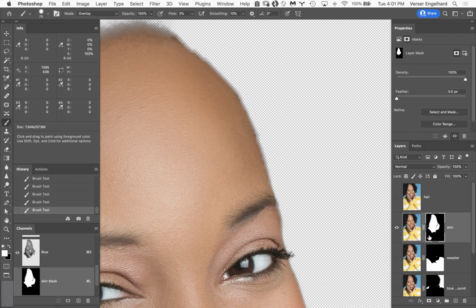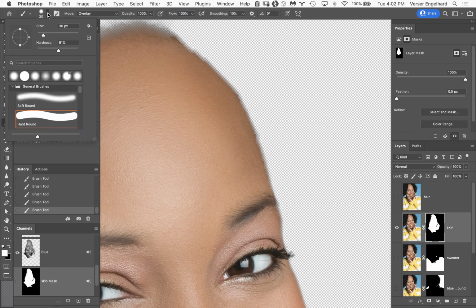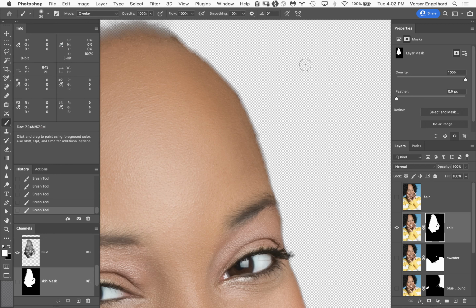So I'm working on the skin mask itself. I'm going to hit the B key to get an overlay brush. Now, what I'm thinking is that there's skin that is missing, so I'm going to be painting with white. White is going to be my foreground color. It's still going to be in an overlay blend mode. I am going to take my flow all the way back up just to see what's really going on. I'm going to make my brush a little bit smaller, and also a completely soft brush, because I'm dealing with hair, I might as well blow this stuff in slowly.